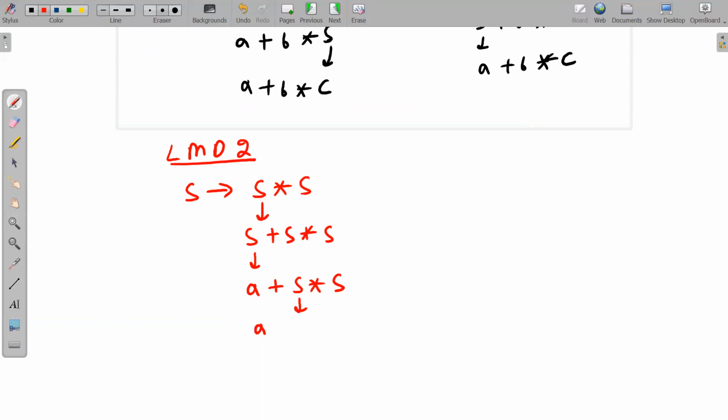We will expand this now: A plus B star S. We will expand this now: A plus B star C. We have got the string. Each and every time I have expanded the leftmost symbol only, or leftmost non-terminal only. Okay. What about my RMD2?